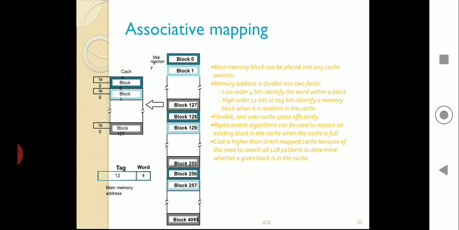Now, one more very important thing here is the tag field. What is the use of this tag field? Using the tag field, you can make n number of parallel connections, and then you can get your desired addresses. So this is all about associative mapping.